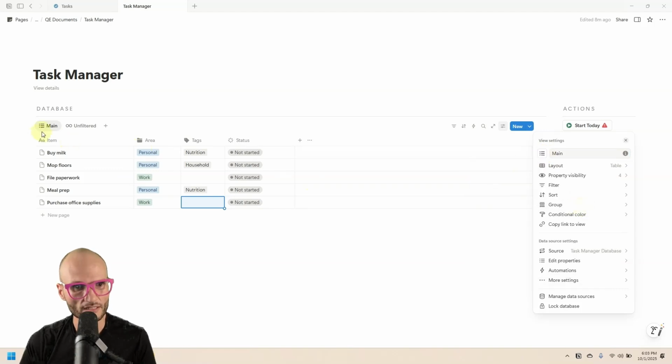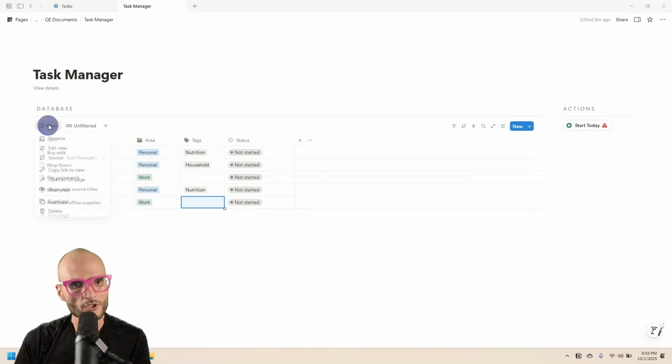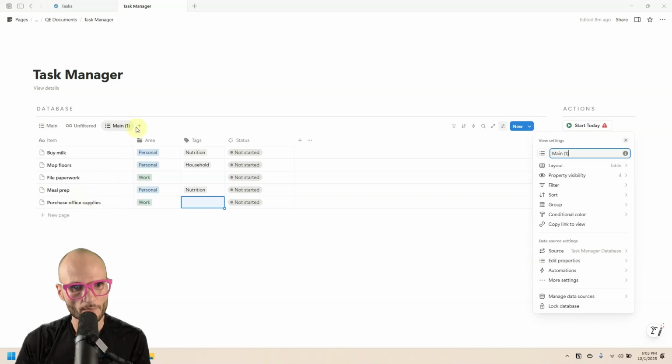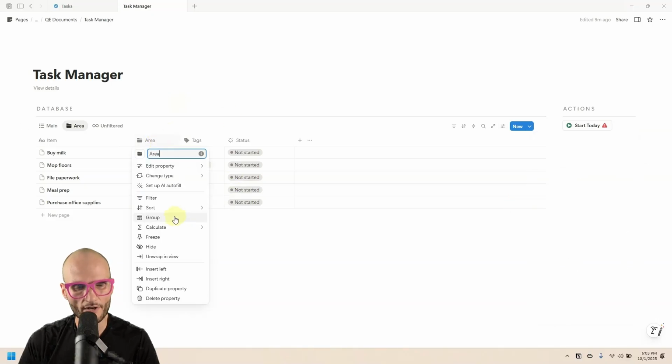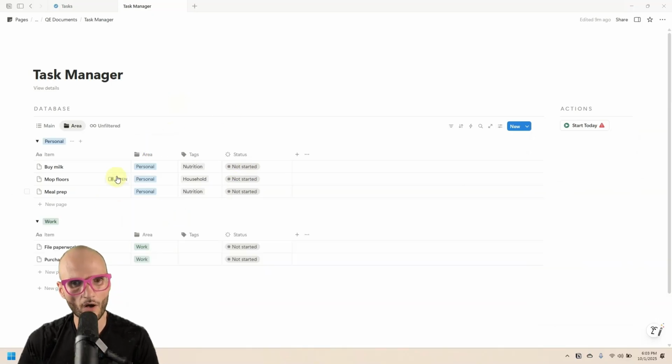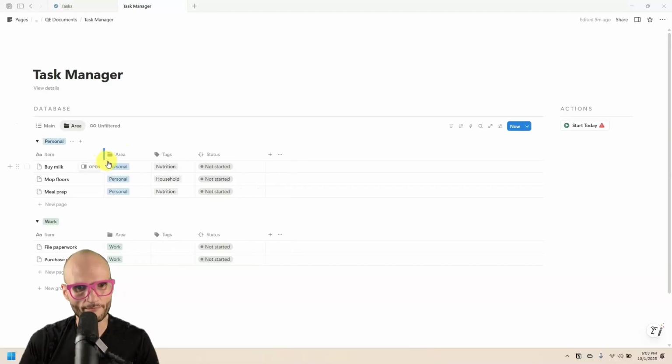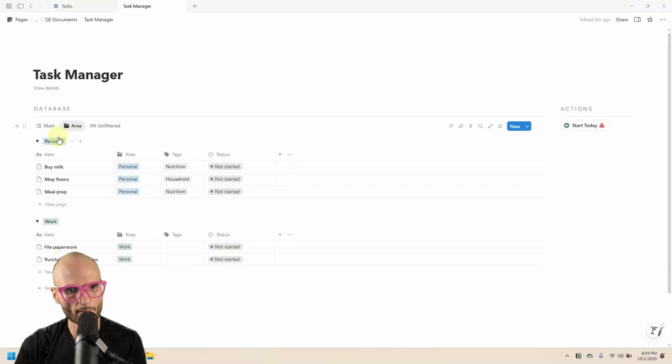And I'll give that a list icon. Then we're going to duplicate this view. Right-click, duplicate, and we'll rename this to area. And again, we'll use the folder icon for that. And then we're going to click here on the area property and choose group. So now all of my items will show grouped. And I can see all my work items and all my personal items.